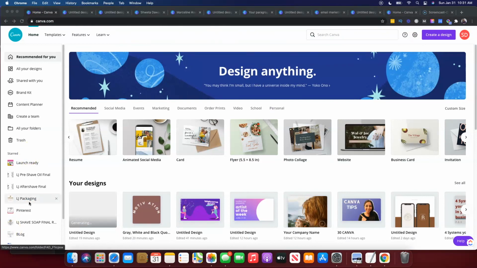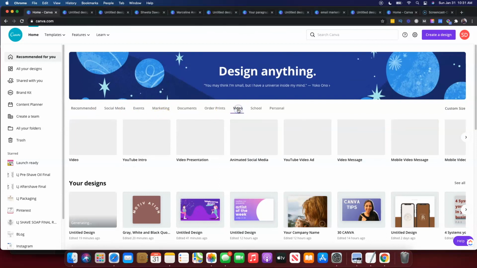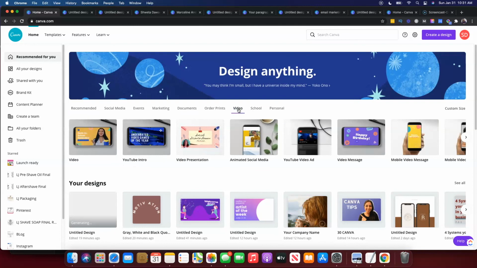Canva has templates for absolutely everything you need under the sun, right? There's social media, events, marketing, there's documents, you can build your resume, there's video, there's school, there's tons of different things that you can do. And of course, the best way would be just to go inside the platform, try it out. And I hope this video helped you and gave you some ideas for you to try inside of Canva.